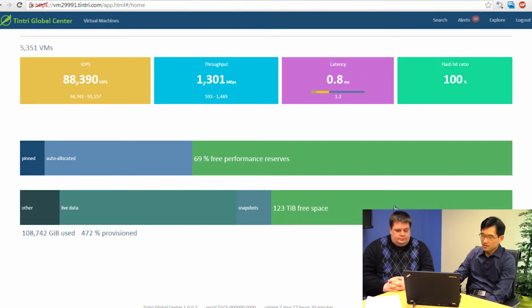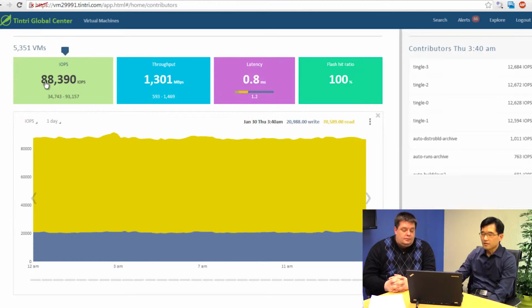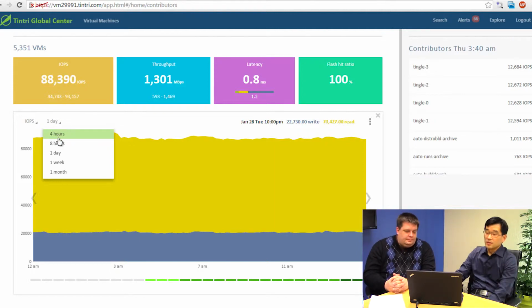And you see that in this particular system, we have a bit over 5,000 virtual machines, total aggregate capacity of about 108 terabytes, and total IOPS of about 88,000 IOPS, right? And if you click on any one of these tiles, you can see a graph of those statistics over time. Now Tintri Global Center actually maintains up to about 30 days worth of statistics instead of just the one week that you see from a VM store. So you could zoom out to a much larger time scale.